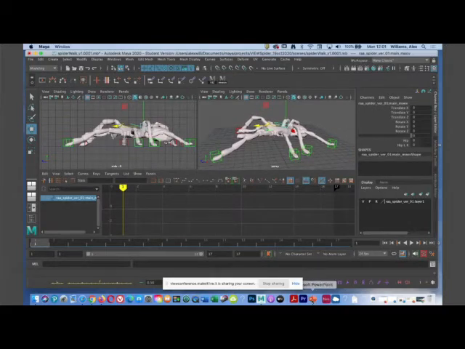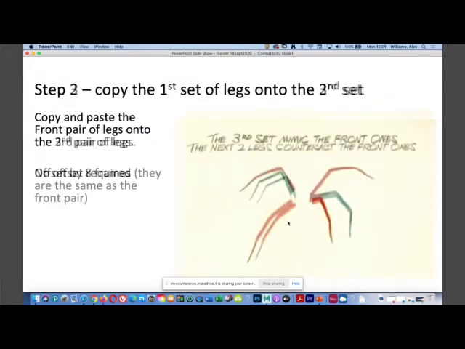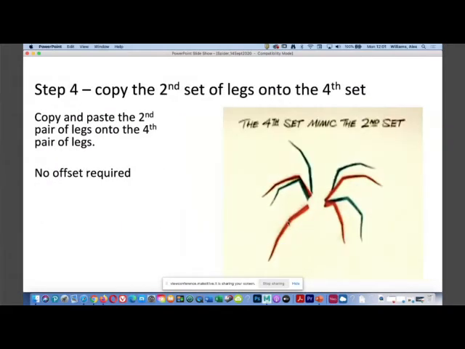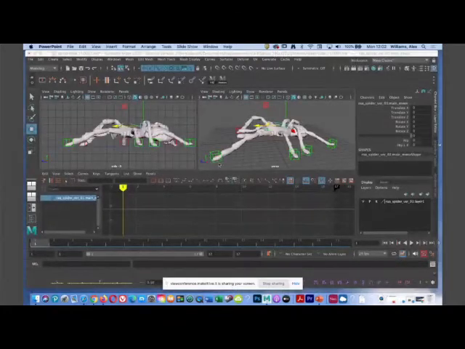Let's go back to our PowerPoint. Tell us what to do. We've done all the legs, fourth set of legs. So now we've got to add some body motion. So here's the formula. Body up at frame one, body down at frame five, body up at frame nine, down at 13, up at 17. So that's the formula.